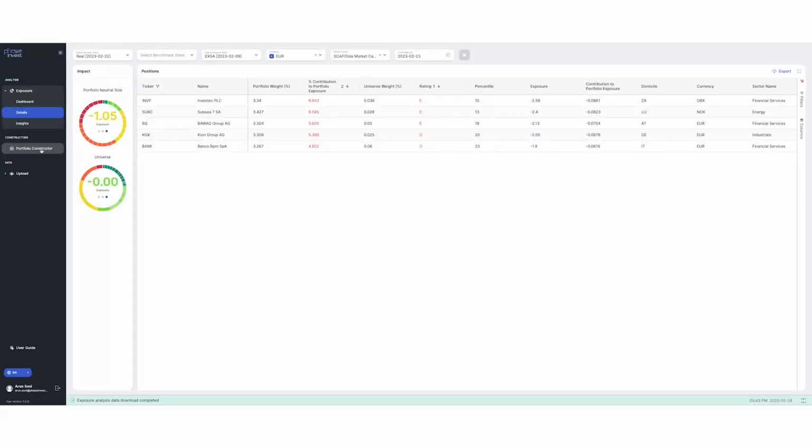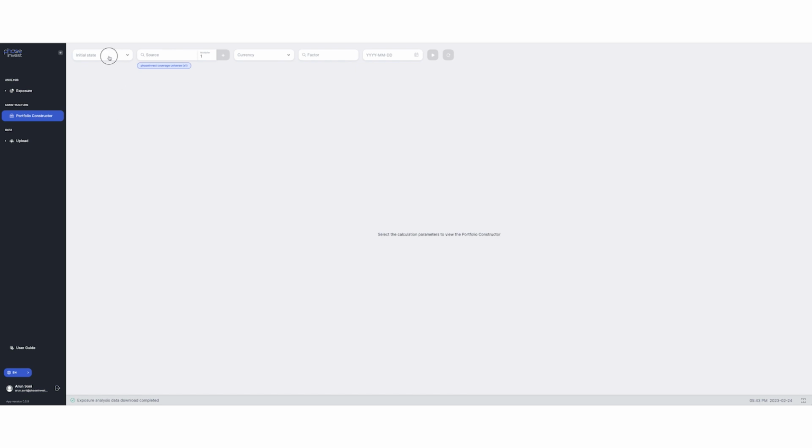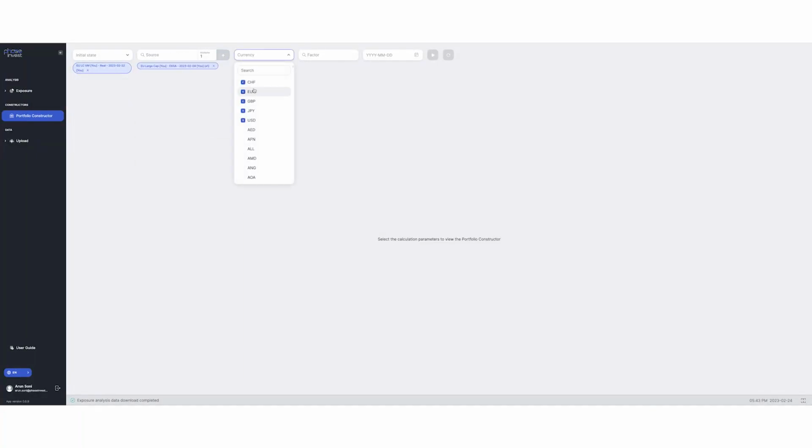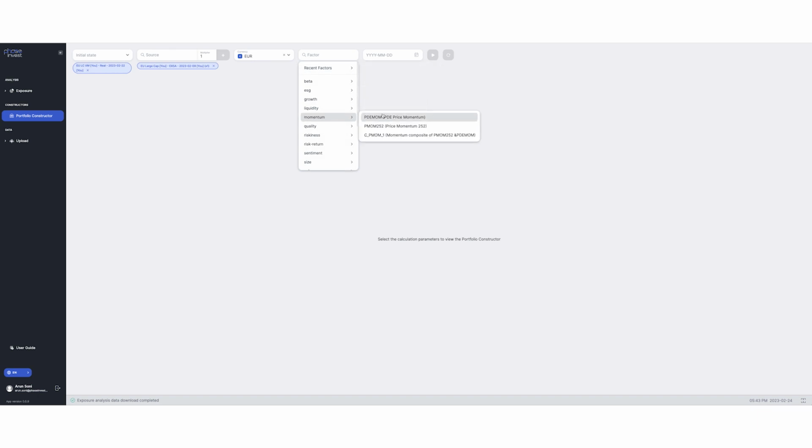Using the portfolio constructor workflow, I will select our value momentum portfolio as the initial portfolio so that we will always be able to view the existing holdings of the portfolio. And I'll select the developed Europe large cap benchmark as the source from which we will find viable alternatives.